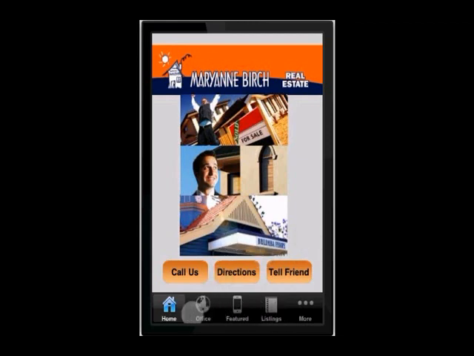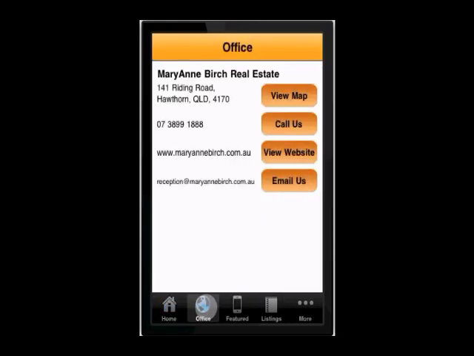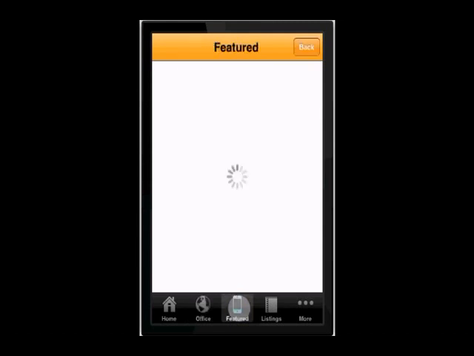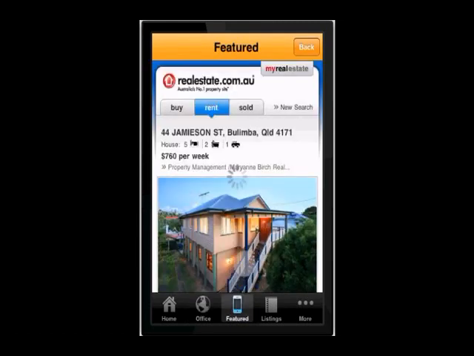Now, be aware that these do not have to stay here. Everything is changeable, but I've got their office information here. So they click on the office, and there's all the basic information. So view the map, call us, view the website. I've got a featured property here. So what we do here is we just pipe in using a feed a scenario where they've already put the site up onto a web listing. And we're just bringing that listing straight into the app.